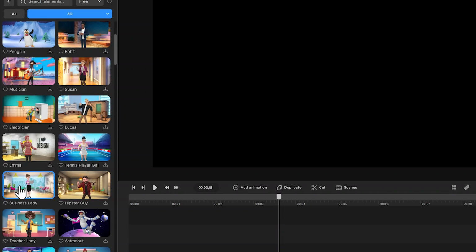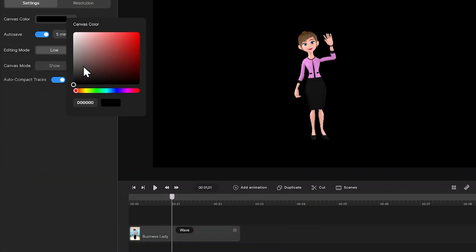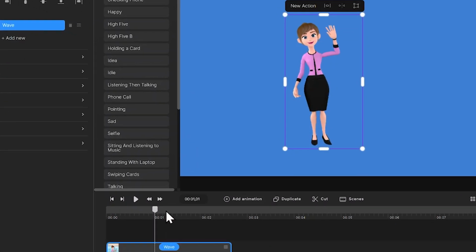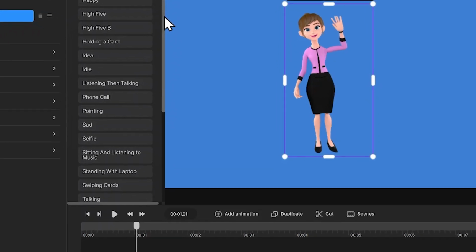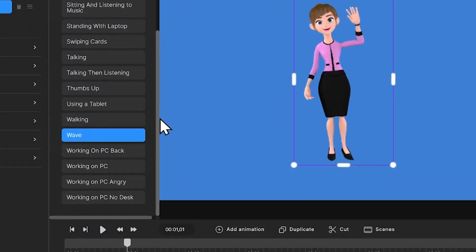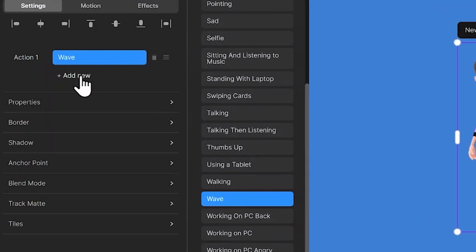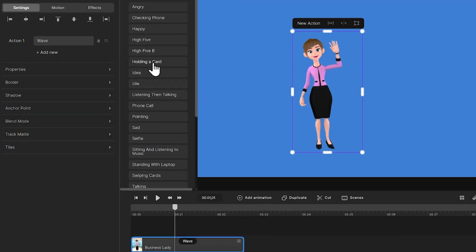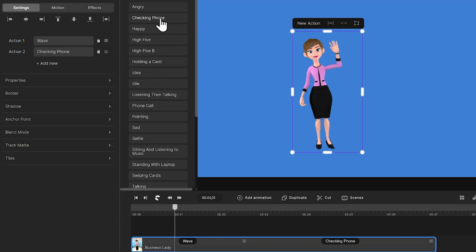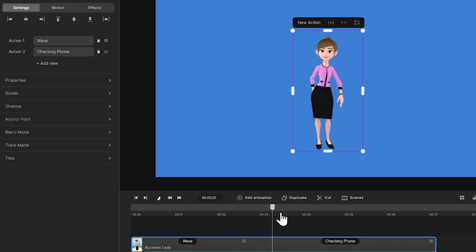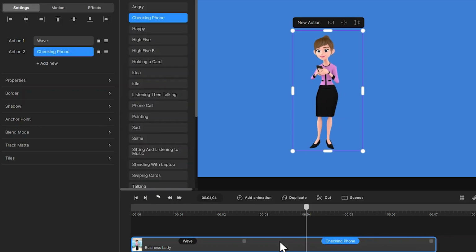So once you've found one that you like, you just drag them onto the timeline or the canvas, and then we can start adding animations. Let me just change the background color real quick so it's easier to see. All of these characters can be animated, and as you can see here, we have a long list of animations. We can choose one, or we can choose multiple by selecting Add New, and the animations will seamlessly go together here on the timeline. You can make them longer, you can make them shorter.